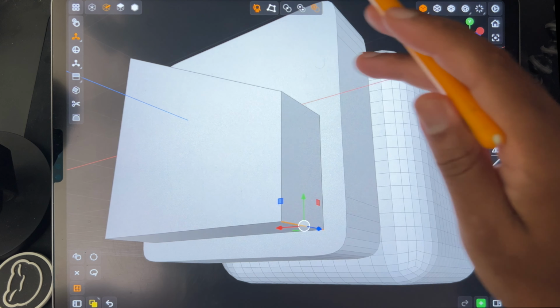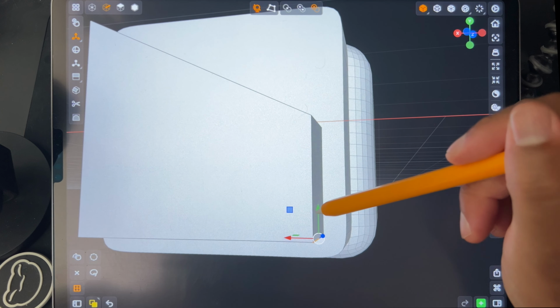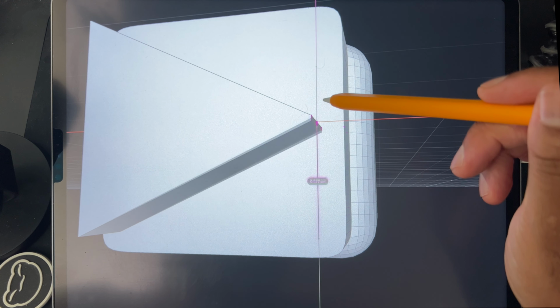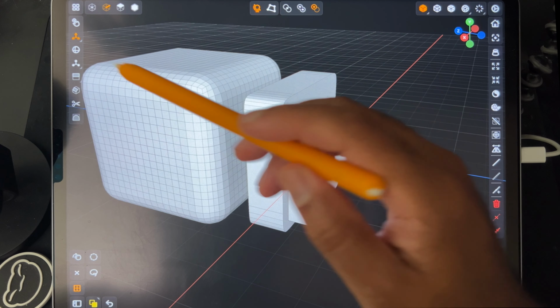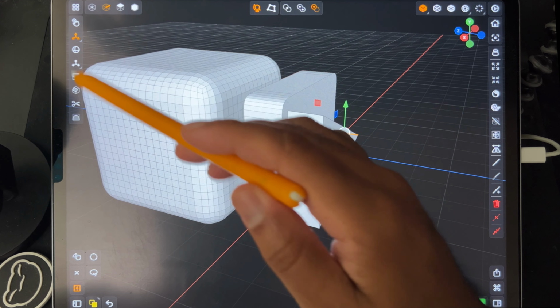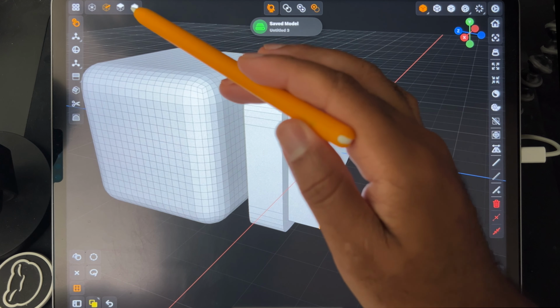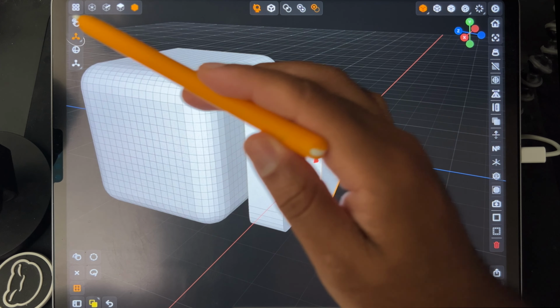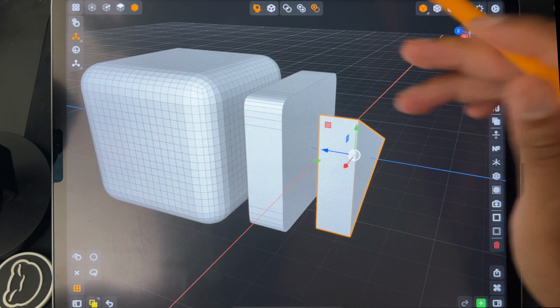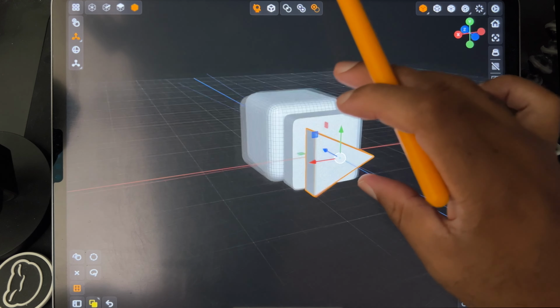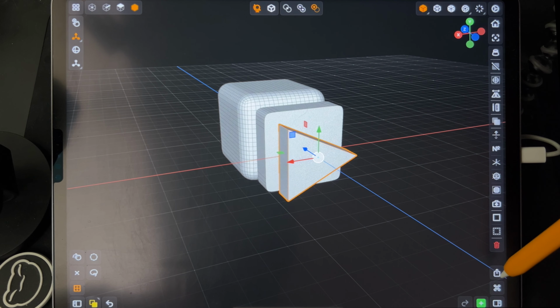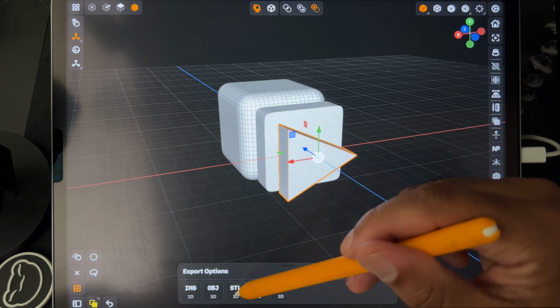And then we'll move it up to this red line. All right, let's take the whole thing. I'm still not actually sure how to move the whole thing. Is this the whole thing? Okay, so now we have these 3 pieces that we can bring over to Nomad. So let's go ahead and export STLs, I guess.